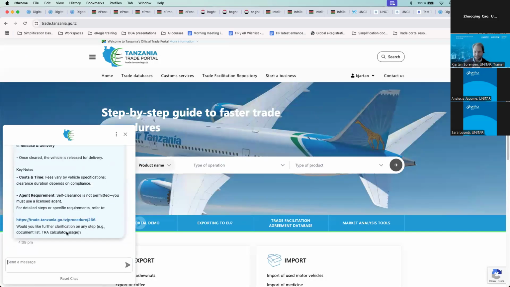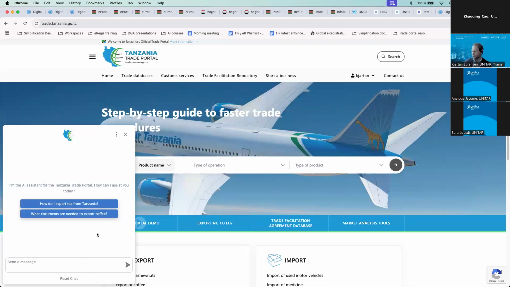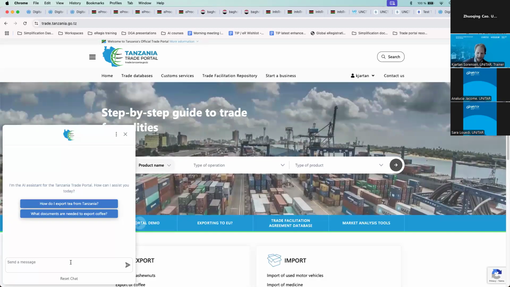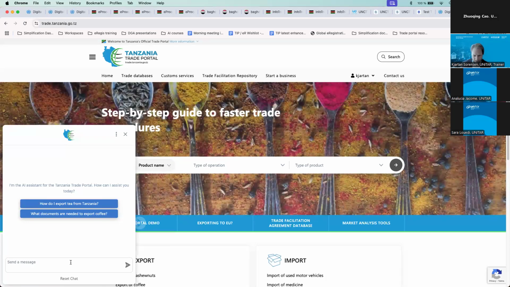If I'm in here, you see there is a chatbot here, which is an AI agent. So it only will use the information that is on here. It's still in a testing phase, but it's using the language model AIs that you're very familiar with, such as DeepSeek, ChatGPT, etc.